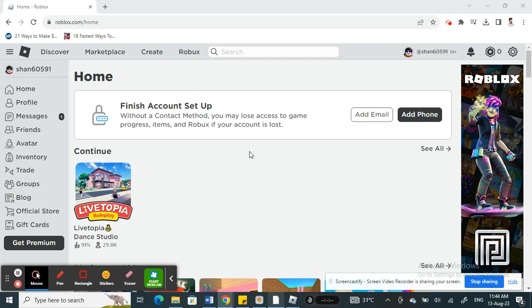So firstly, open up Roblox and then log into your account. You need to be logged into your account in order to do this, so make sure you're logged in. So once you're on your home page here, so I'm on my dashboard homepage.